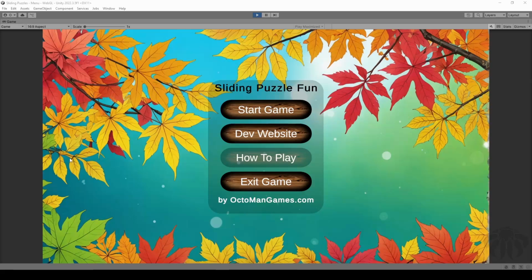My name is OctoMan from OctoManGames.com, and in this course you're going to learn how to create sliding puzzles in Unity game engine. What we will learn is basically button interaction, so we can open our own website, we can exit the game later on, as well as we can start a new game.